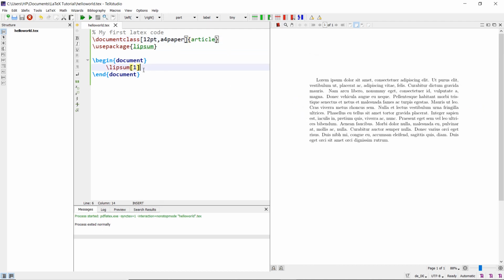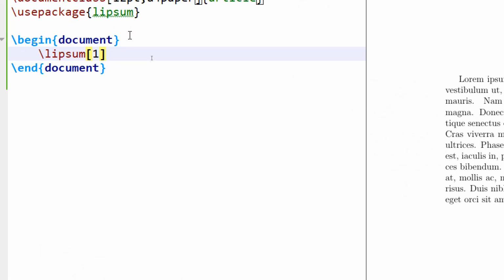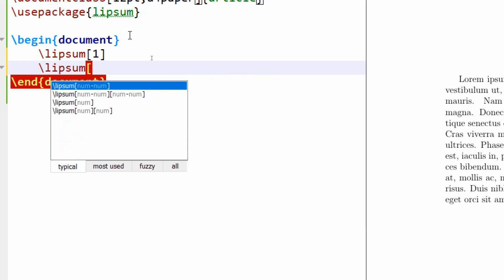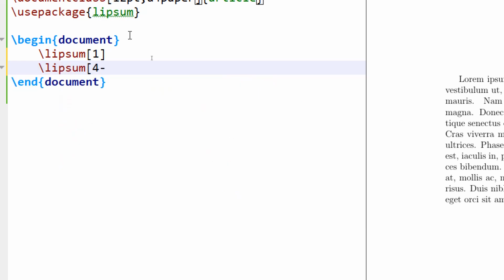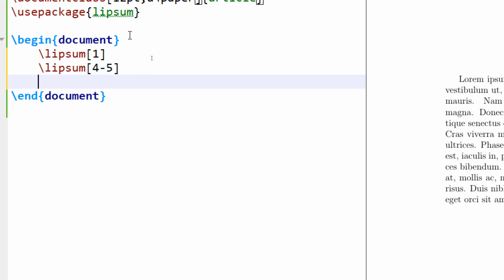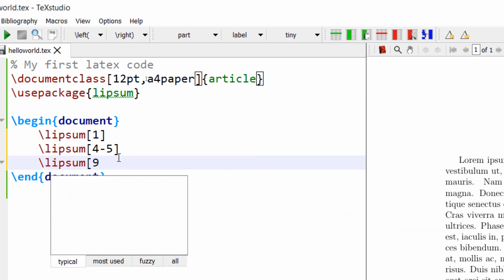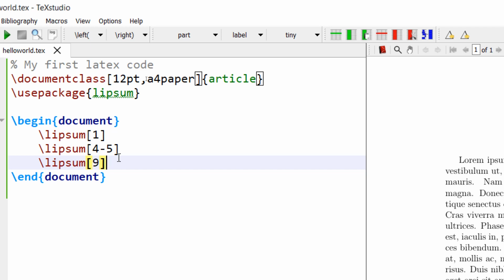Now I will go ahead and import other paragraphs. Suppose in my code I want to put the fourth and fifth paragraphs from the Lipsum package. This is how I will write it, with a pair separated by a dash. 4 here represents the fourth paragraph, and 5 represents the fifth paragraph of this Lipsum random text. I will also include the ninth paragraph from this package. I will now compile.